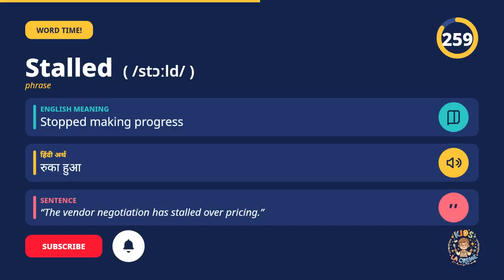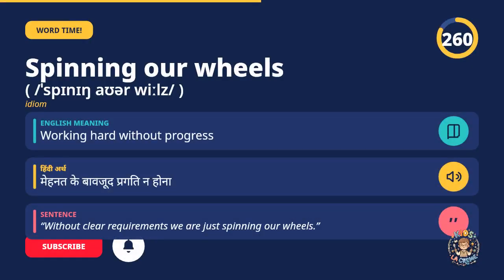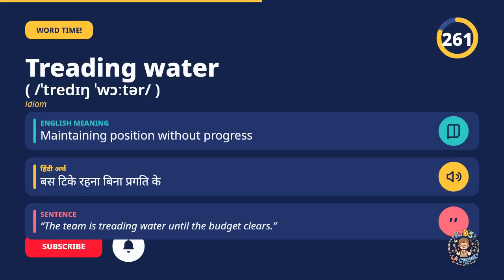Stalled. Stopped making progress. The vendor negotiation has stalled over pricing. Spinning our wheels. Working hard without progress. Without clear requirements, we are just spinning our wheels. Treading water. Maintaining position without progress. The team is treading water until the budget clears.